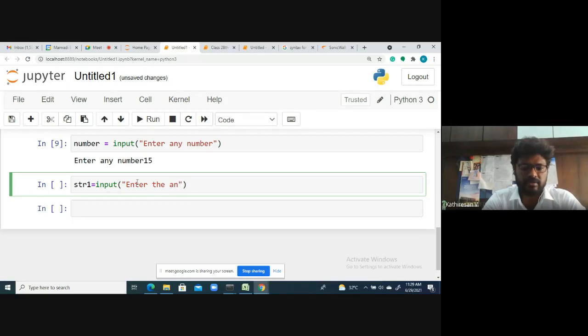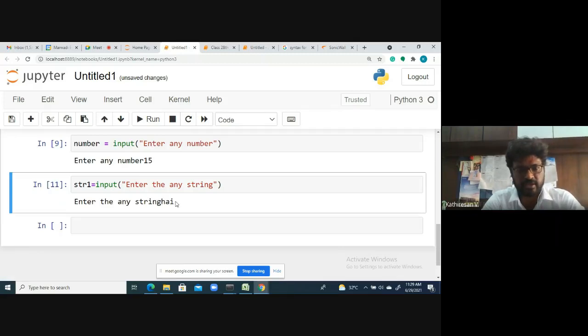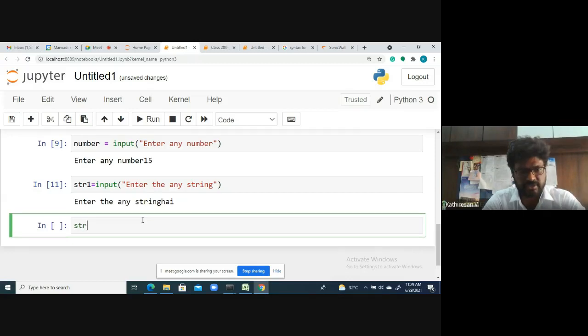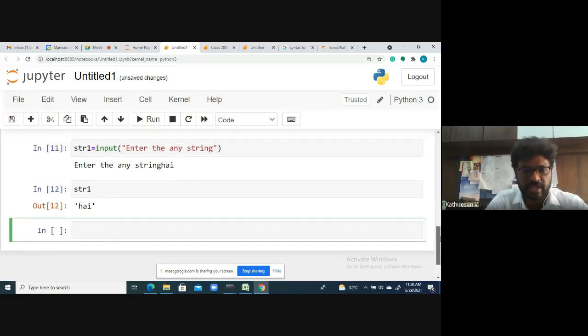Enter any string. See, likewise, you can guide the user and you can get the input. Say, for example, I'm giving hi. So I'm displaying this str1. So I'm getting this hi. Now, I'm checking the type of this hi.